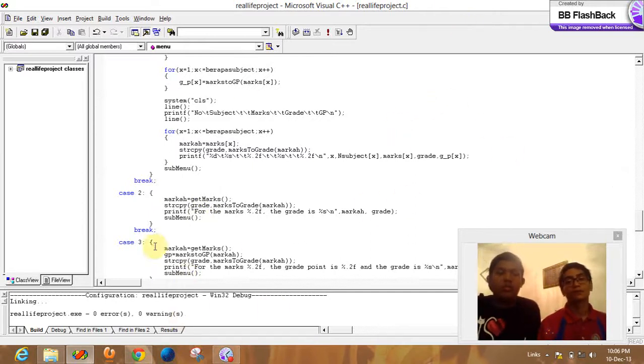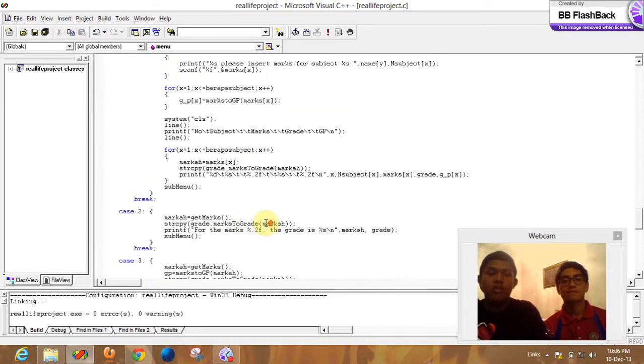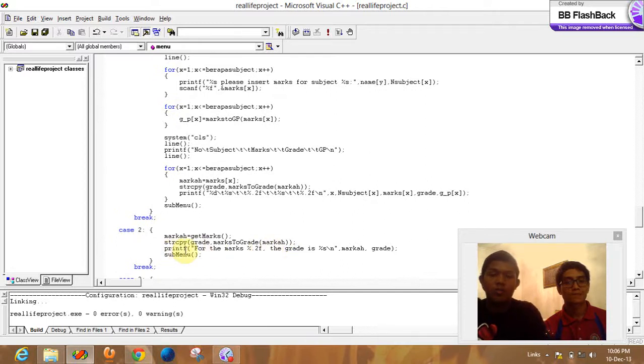In case 2, if the user chooses number 2, it will convert marks to grade. First we need marks, and then marks is equal to get marks, which is the user enters the marks, and then we put string copy grade, marks to grade, which will be displayed based on the marks we key in. For example, for the marks 80, the grade is A. Okay, and then submenu.